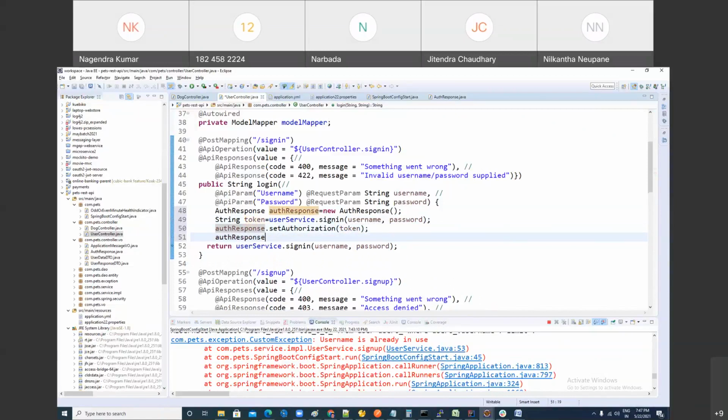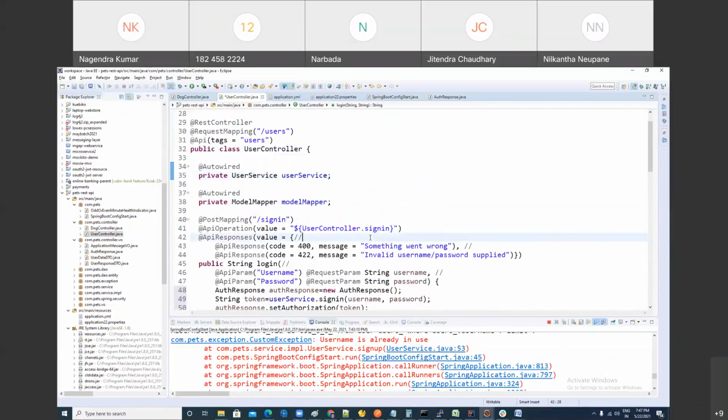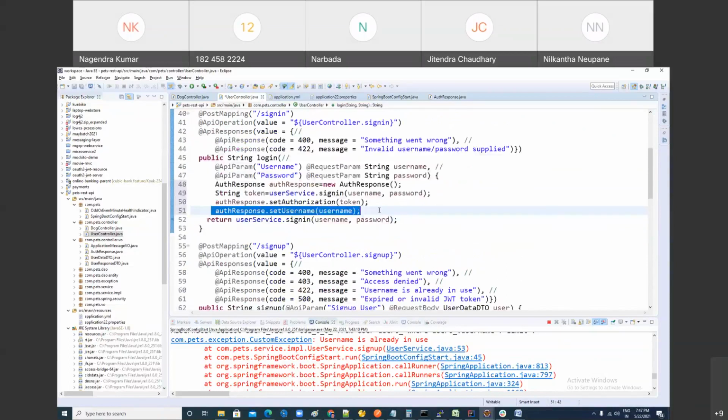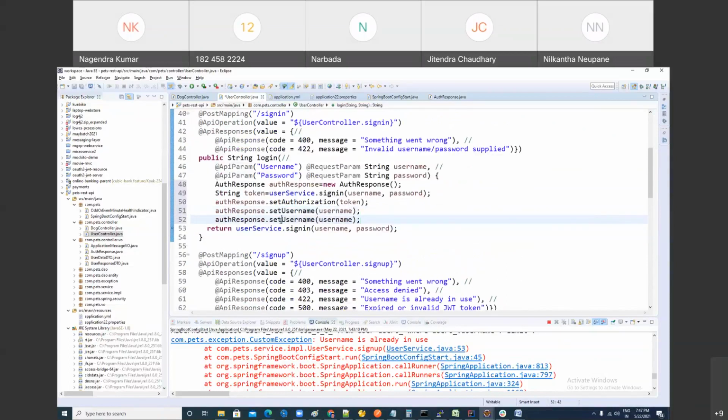In the response, you can set the username. Username is your username, right? Your username and email are the same, so you can set it. That's it. And let's return this. Okay. Anybody have any doubt on it? Or you know it? Done.